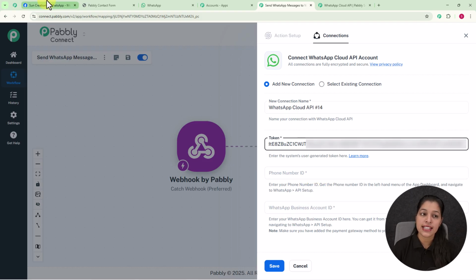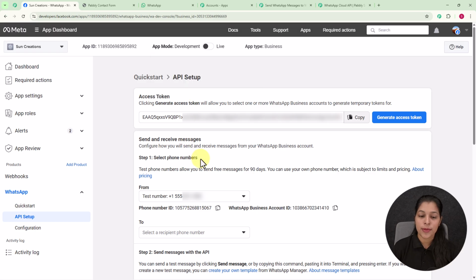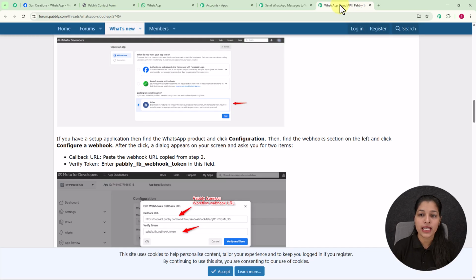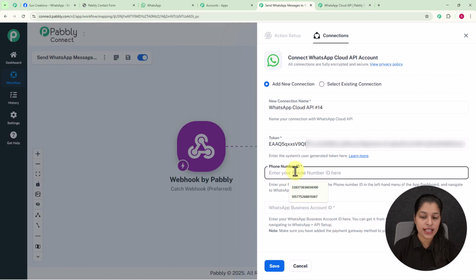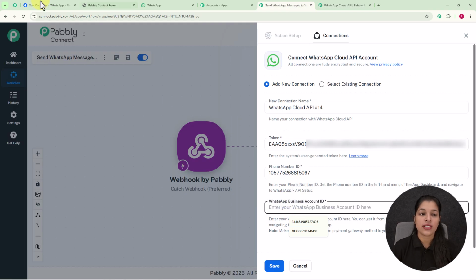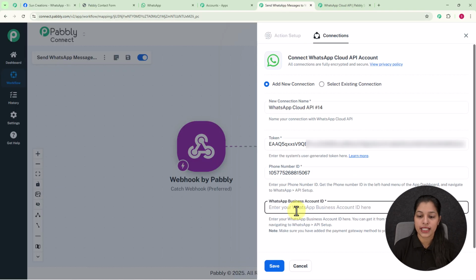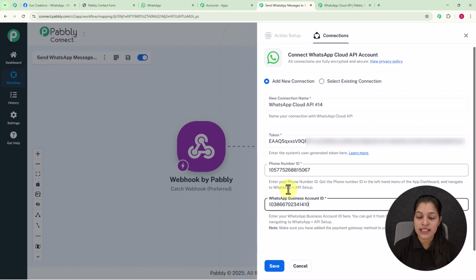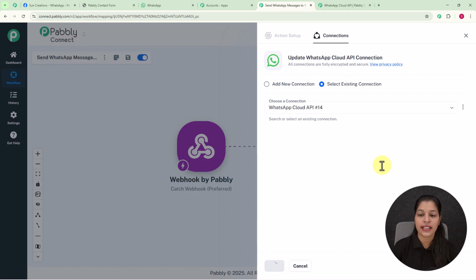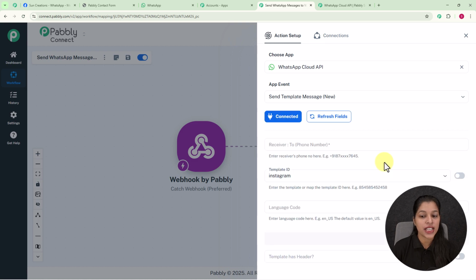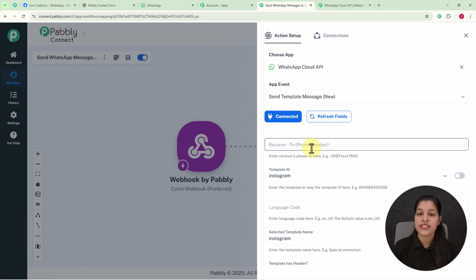So for getting this, let's move on to my Meta for developers page again, and here you can see I'm getting the phone number ID which I'm going to copy and paste over the Pabbly Connect, and afterwards I'm going to paste the WhatsApp business account ID. So now let's copy it and paste it over the Pabbly Connect. So here I have provided all these details for building the connection. Now let's click over this save button, and here you can see our connection has been created successfully, and we are getting this first field for entering the receiver's phone number.